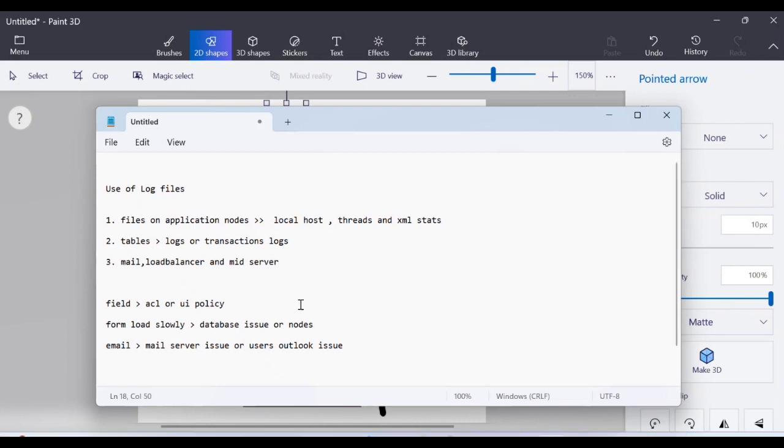To determine where exactly the issue is, which ACL, which UI policy, which business rule, which node, which Outlook, which server issue, we will use these log files. How will we determine it from the log files? We will see some demo.